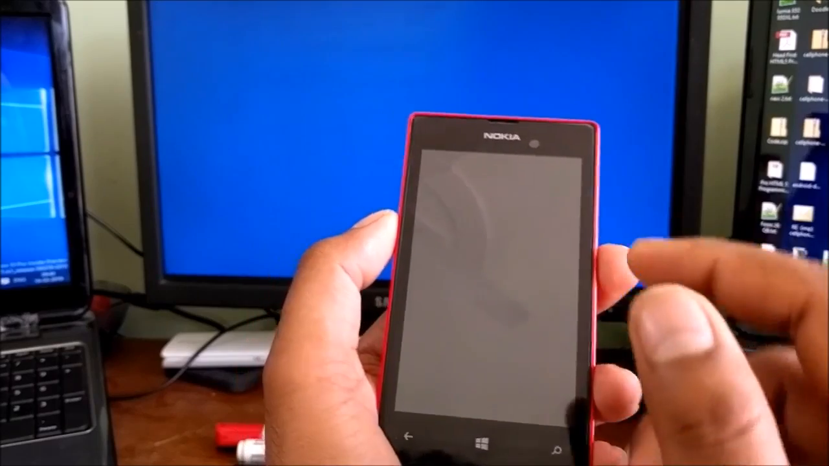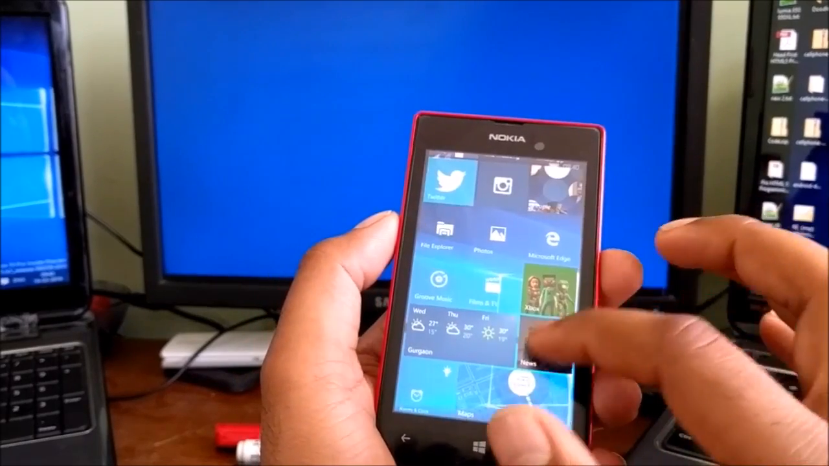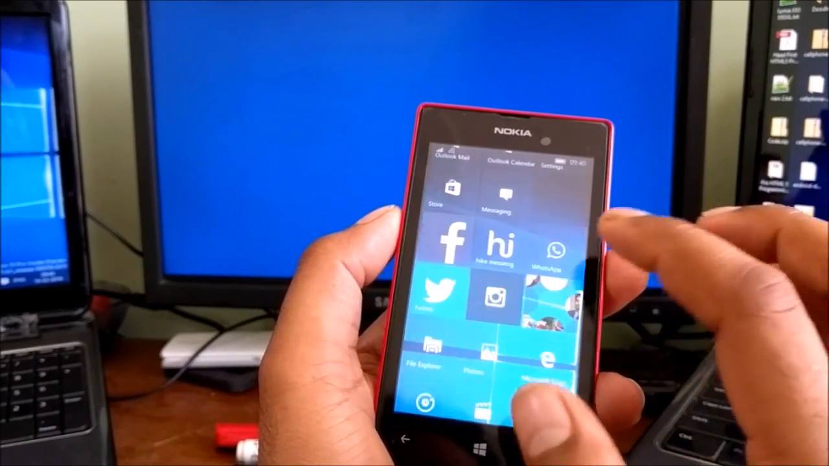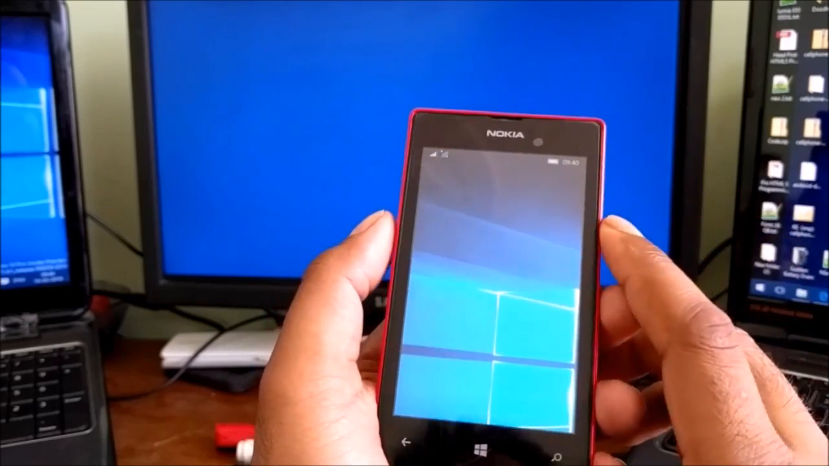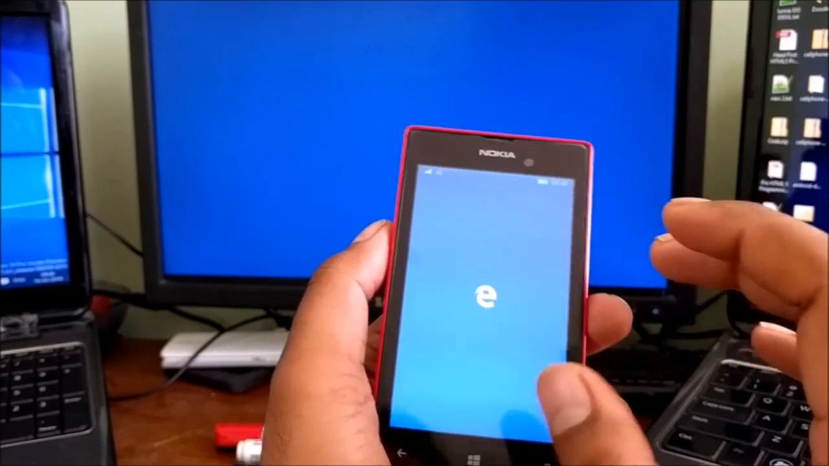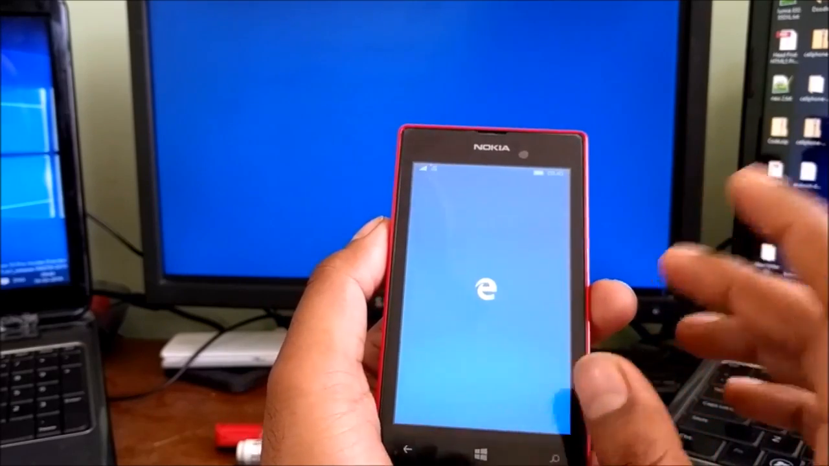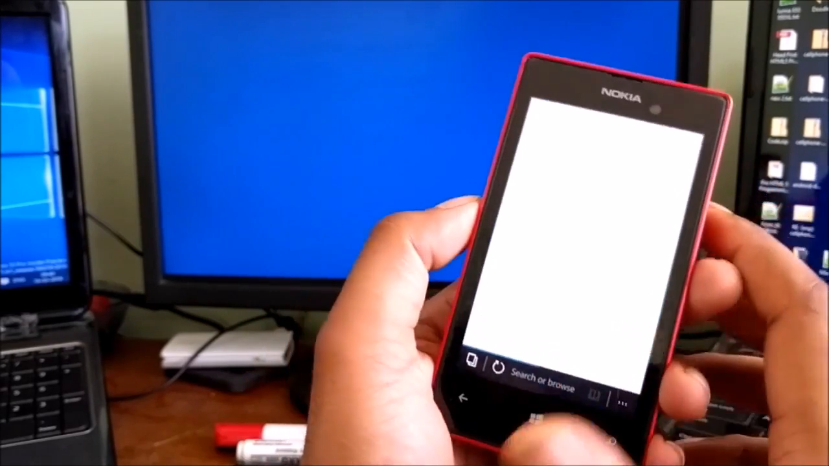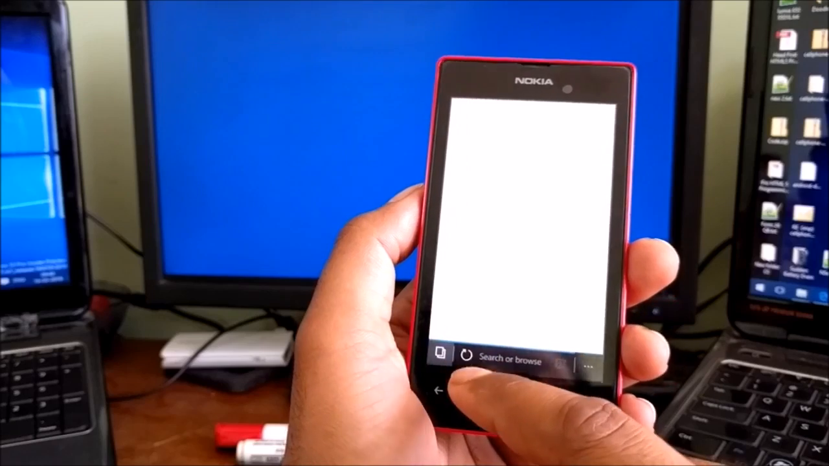So most apps are working fine, but that's why I said it's a magical device. Sometimes it works, sometimes it doesn't work. Let's see how Edge is working. I rarely use Edge because the small screen has a lot of pinch and zoom problems, so that's why I'm not preferring to use Microsoft Edge here.